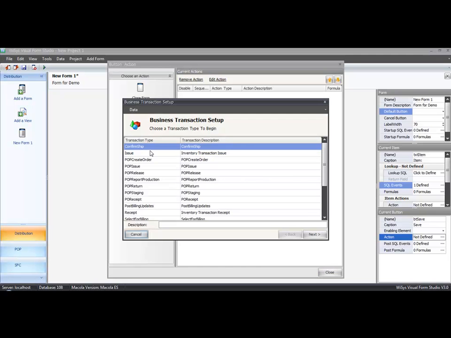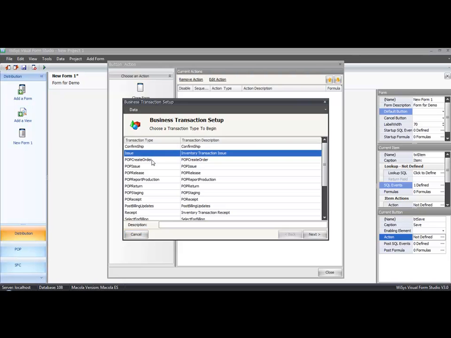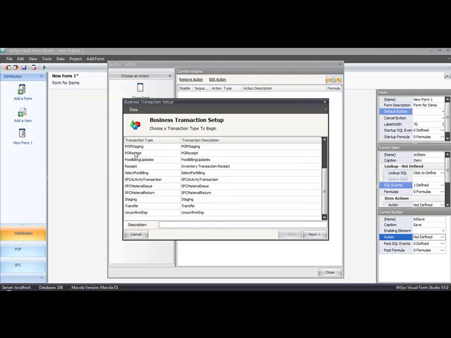From the list, we can choose from confirm ship, issue, different transactions for POP, where we can create orders, issue, release, production, staging. We can do peer receipt, post billing updates for OE, and inventory receipt, select for billing, shop floor activity transaction or material issue return, OE staging, transfer, or unconfirmed ship. In this case, we'll choose issue.